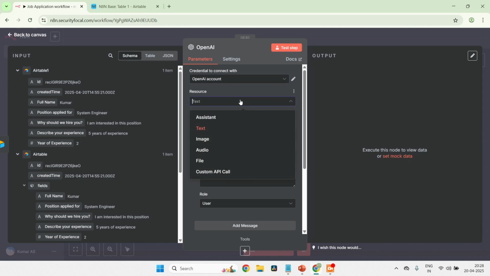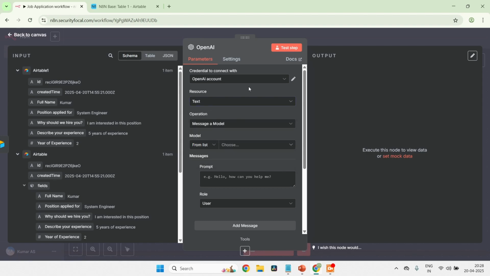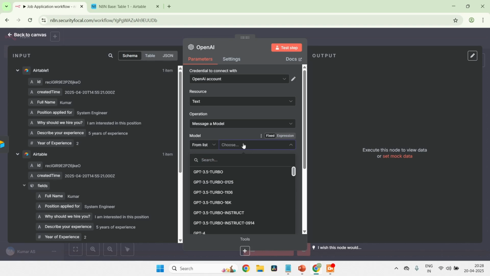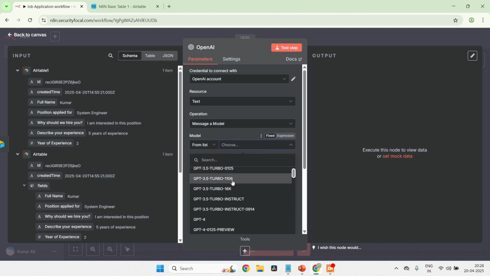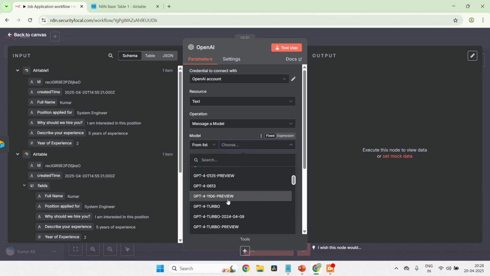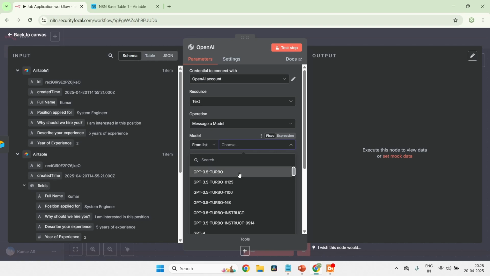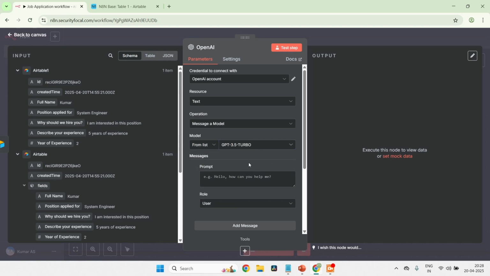And here, resources, so resources text is good. The operation that we need here is message model, and then here you will be able to choose the correct model. We can use GPT 3.5 Turbo or GPT 4 Turbo. Either of them should work well for this one, but for now I'll say GPT 3.5 Turbo. That will help us probably save some money.